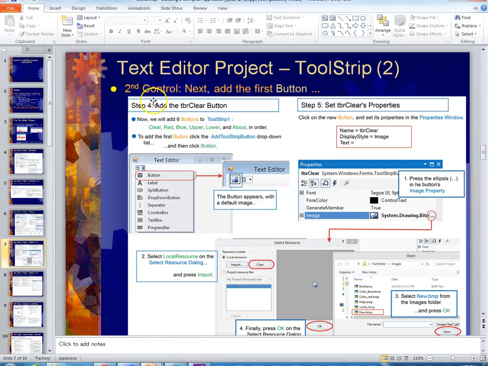Okay, so next, we want to add particular buttons to the menu at the top. So now we will add 6 buttons to Toolstrip 1. We're going to add the clear button, the red button, the blue button, to upper, which is really bold, lower, and the about button. To add the first button, click the Add Toolstrip button drop-down list. So you click here, and you see you can add a button. So just do that, and add the first button.